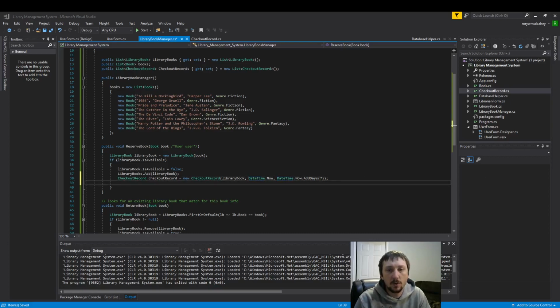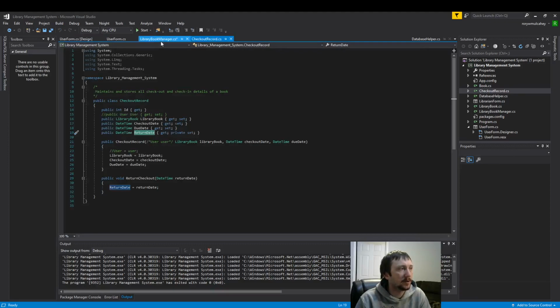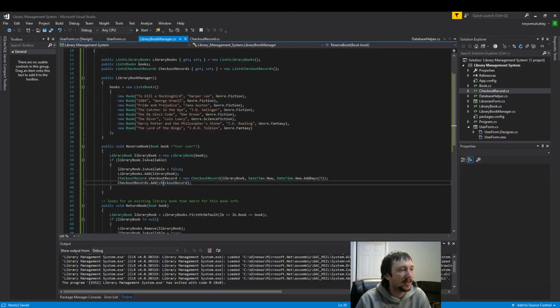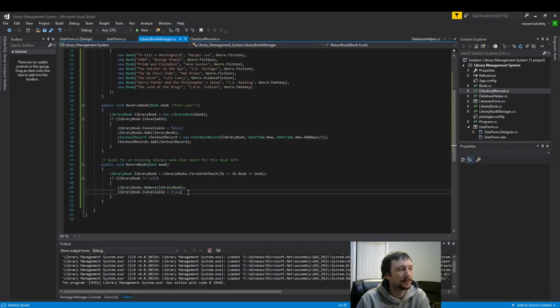And then we also want to add to our list here, because we're using our lists to populate our grid view here. We're going to use our list to populate our grid view, so we're going to add this specific checkout record to our checkout records list, which is going to populate our grid view.